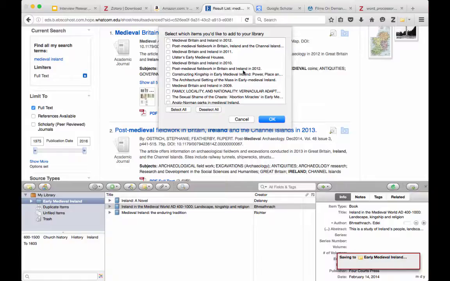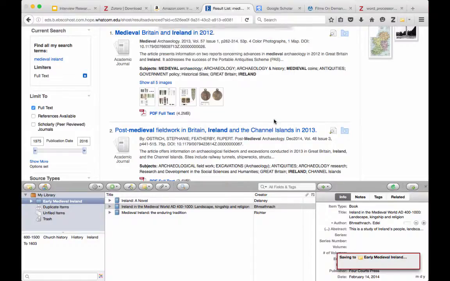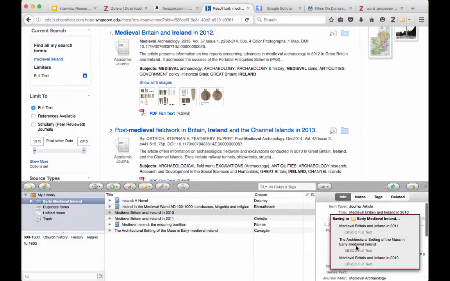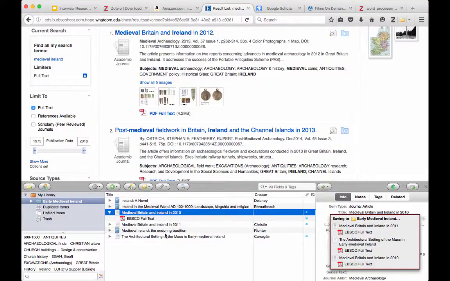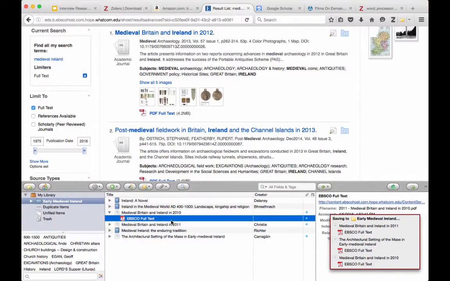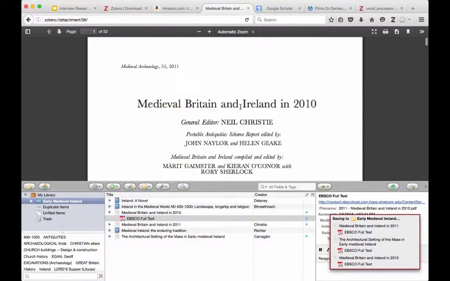If I click that folder, I can choose from among different articles in the search results list. Say that I just want to add these 3. And if I select those and press OK, you'll see it's saving them to my folder, and there they are. And what's even cooler is I can expand them in here and even open the full text from there. So that's pretty useful.